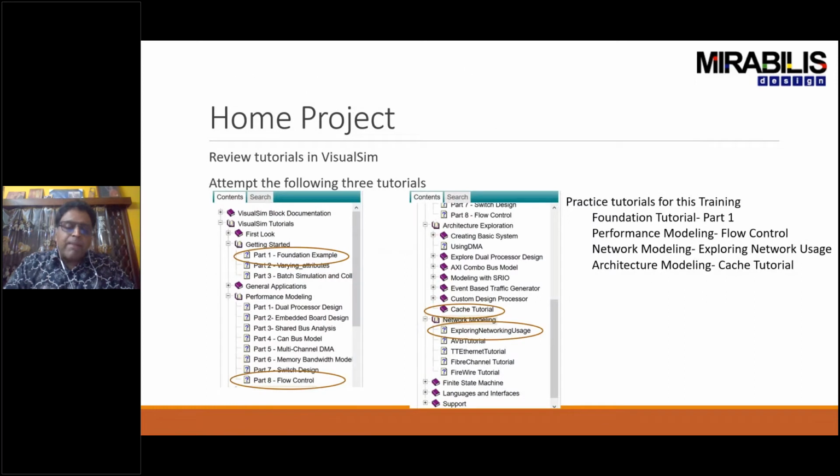So now, before I wrap up, I want to talk a little bit about the tutorials. It'd be really good if you can work on some of these tutorials before the next session, because that way we can answer questions. We can also modulate the next session to focus on some of these aspects. The ones that are best suited are the foundation, flow control, cache, and exploring.